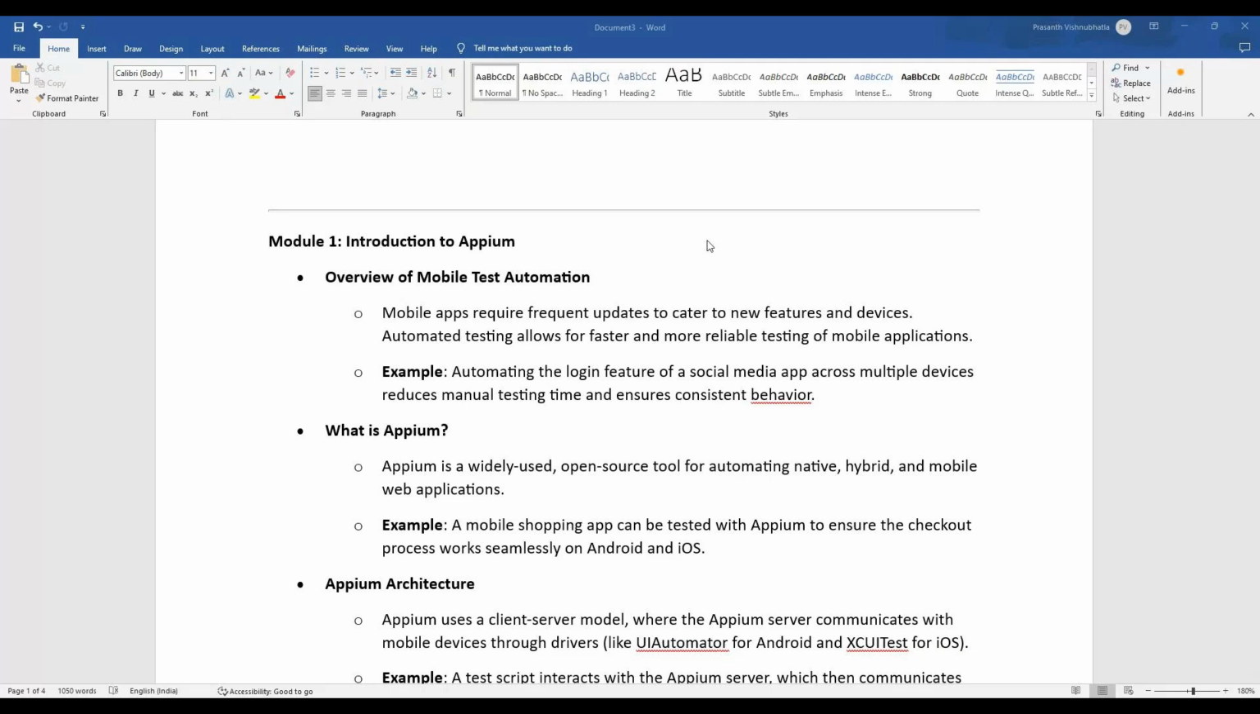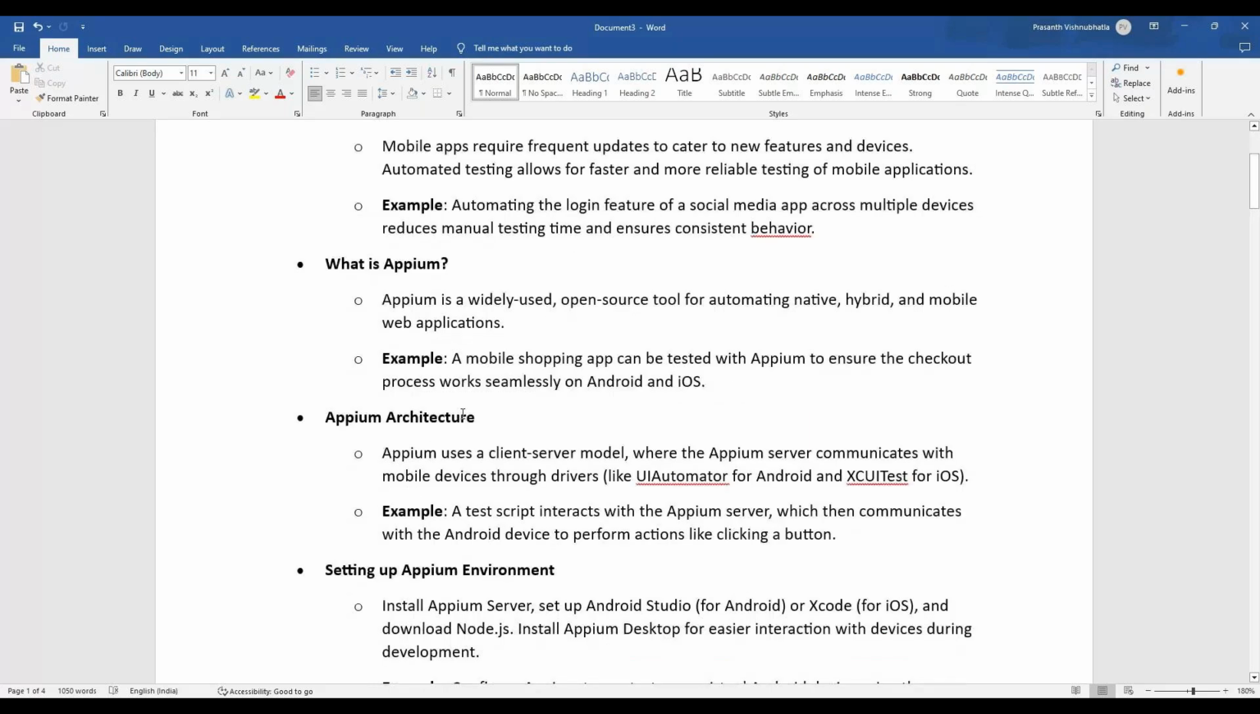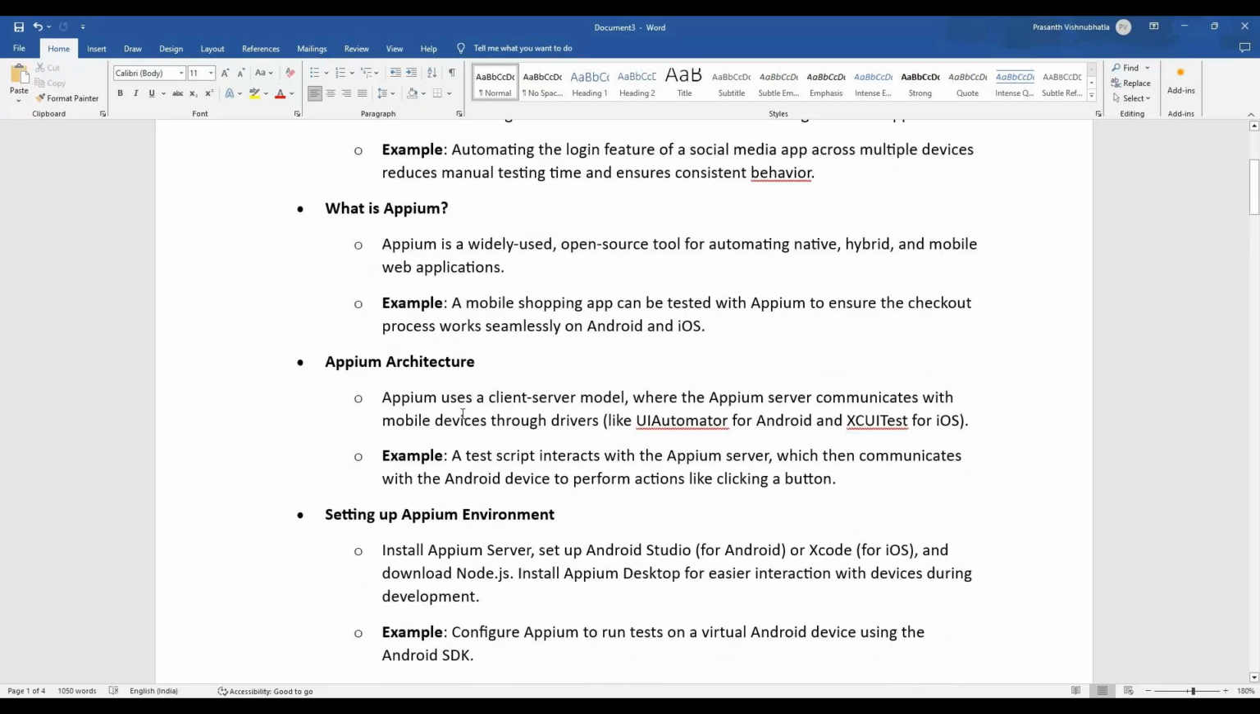So we would have this introduction. We would try to understand what Appium is, its architecture, right? So it uses UI Automator for Android and then XCUITest for iOS. So in case you want to test the YouTube application, okay? It needs to be tested on Android as well as iOS, right? And what else, what details would you require in order to test it?